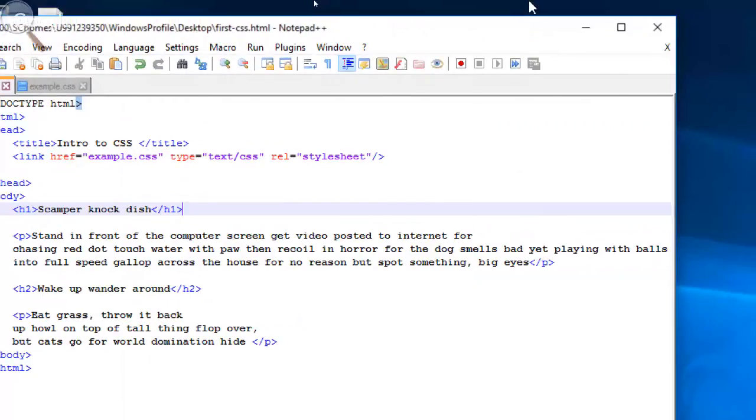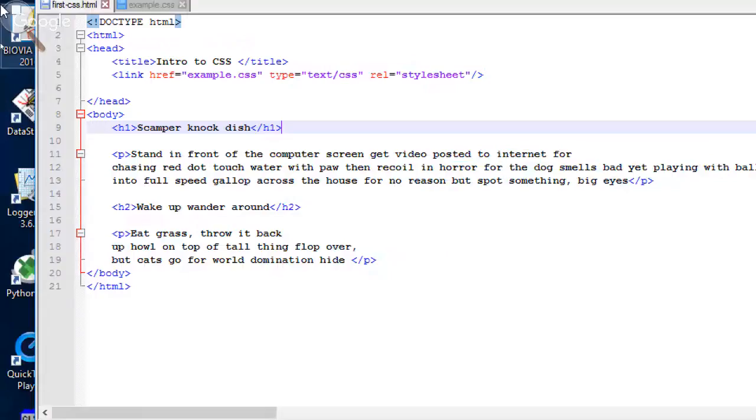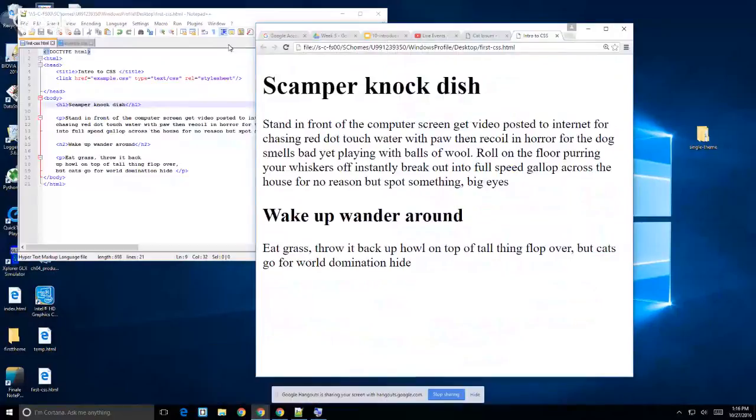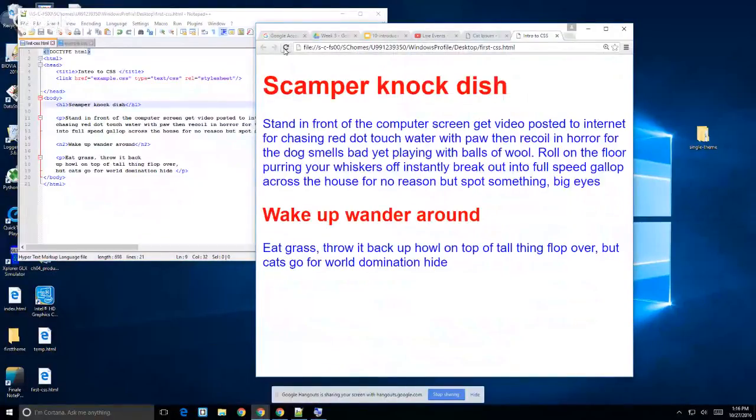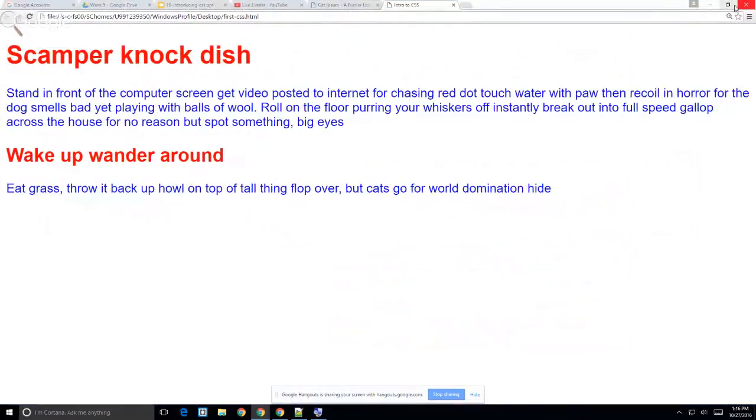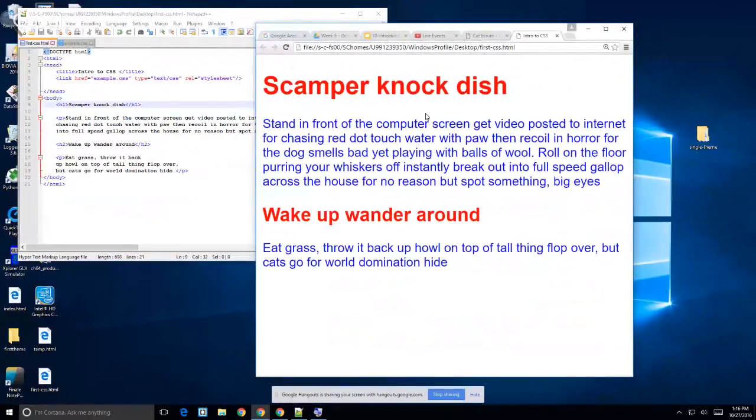Okay, so save. And let's try this out. And sure enough, there you go. Now we have the different heading, the two headings. We made both of them the same color, and that's what we're seeing here. We have a different font, and we have our paragraphs colored accordingly.